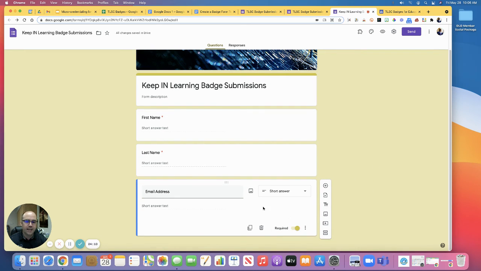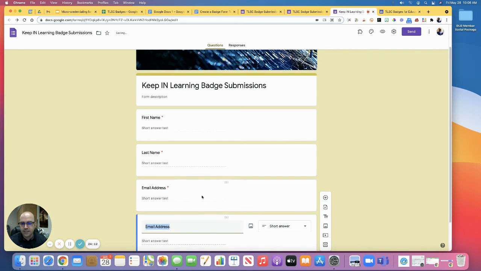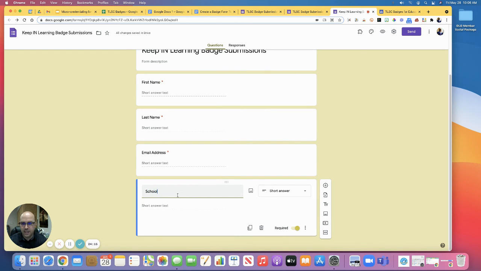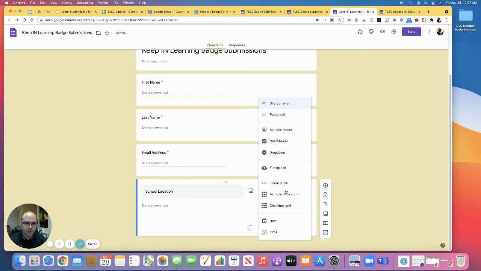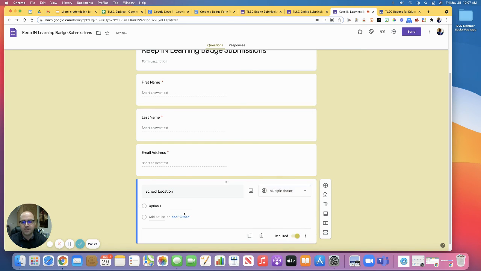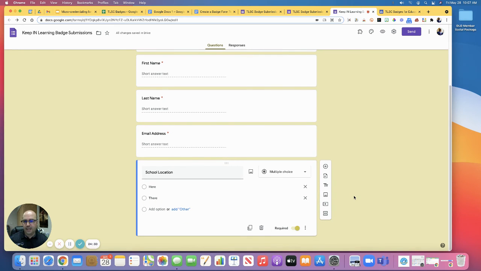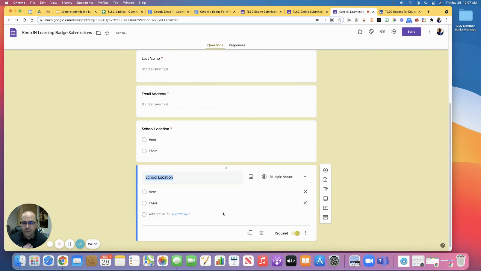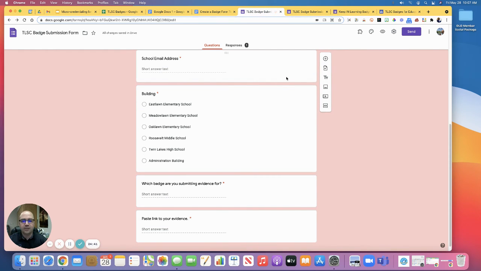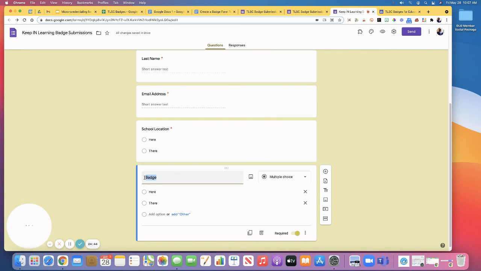These are all short answers, and then I can put in whatever their school is or location, and then I'm going to make this short answer a multiple choice, and I can say I am here, or I can also say that I am there. Those are my locations. And then I can put in their short form here for what badge they are looking for. I would probably make this a little bit better, so I'm going to go back over here. So this is going to be a badge you are submitting evidence for. There we go. So I'm going to say, what badge you are submitting evidence for.